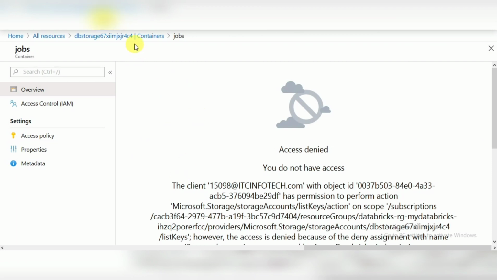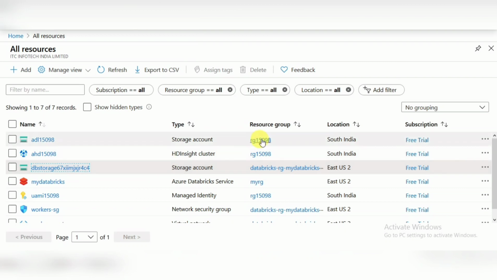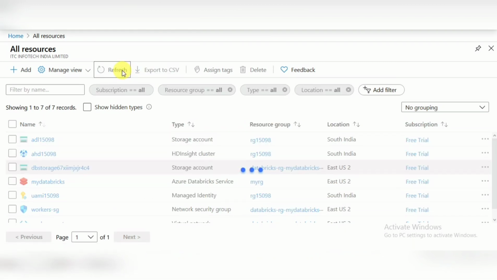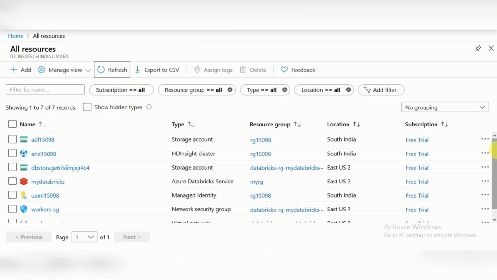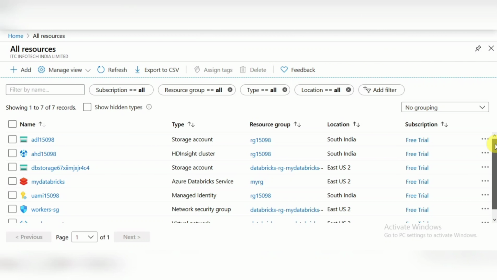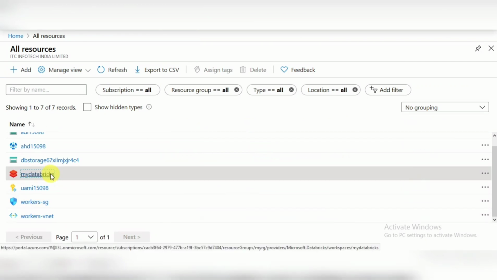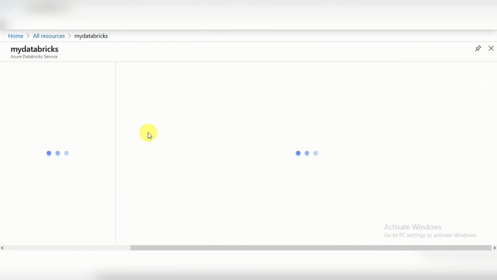See, these are the default resources created, and if you refresh, a few more things will come. These are the major things, but if you create a cluster, other disk related resources will come. So now the default storage account, network security group, and virtual network are available for this Databricks. Now let's open this Databricks account.